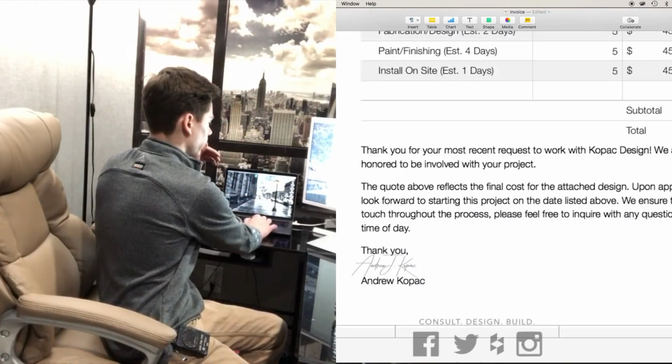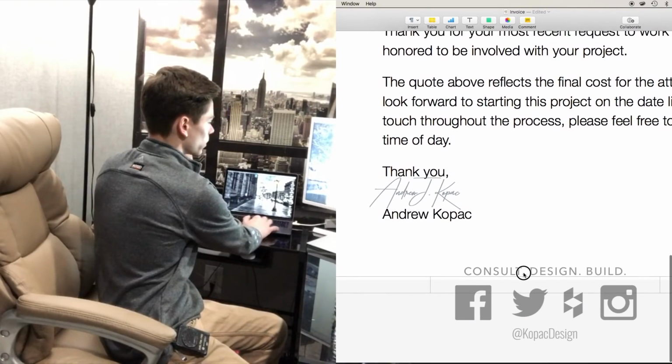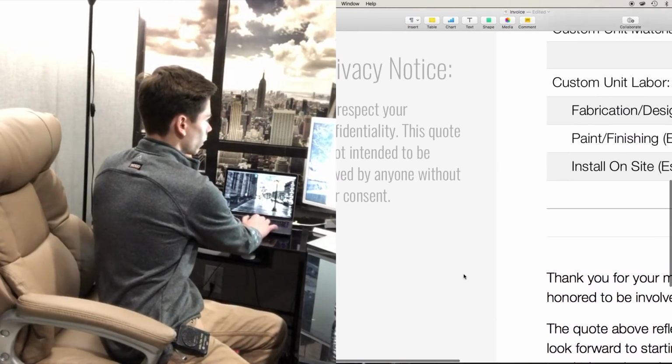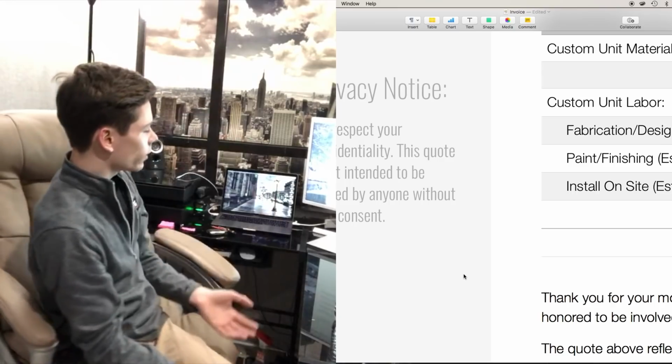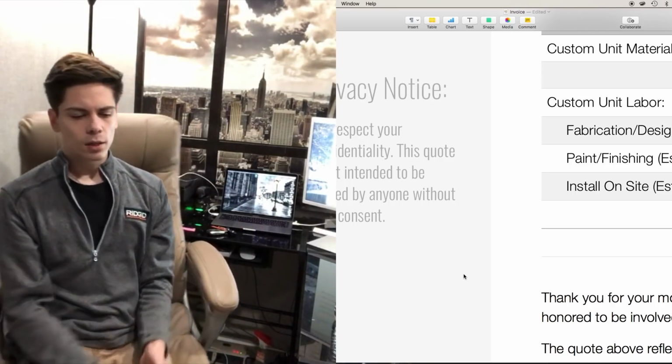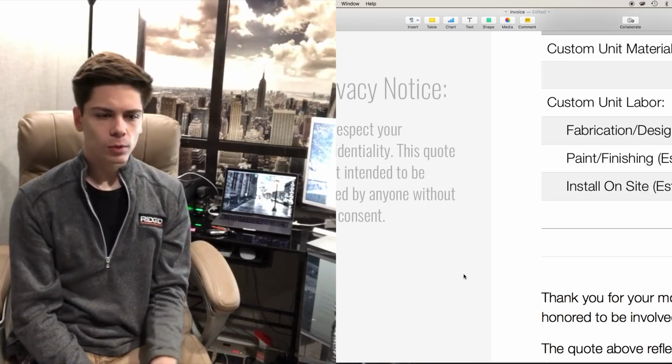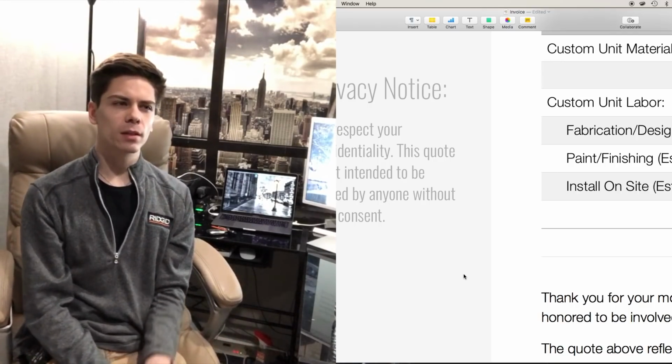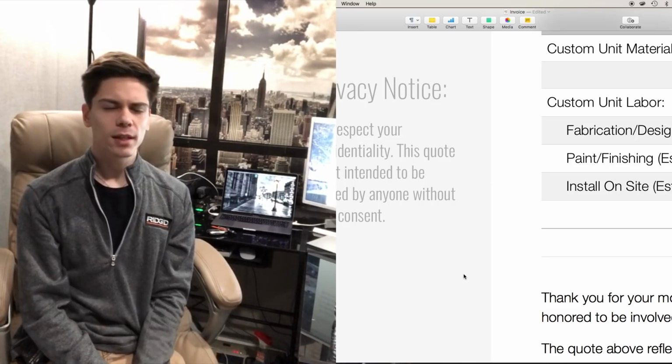Put a little signature in here, of course it has a license and insured box over here, a little social media thing over here. Over here I added this privacy notice: we respect your confidentiality, this quote is not intended to be viewed by anyone without your consent. Basically just letting the client know, if your neighbor asks like, oh, how much did they spend, and is trying to be nosy, I'm not sharing that information, that's not fair to me or to them.